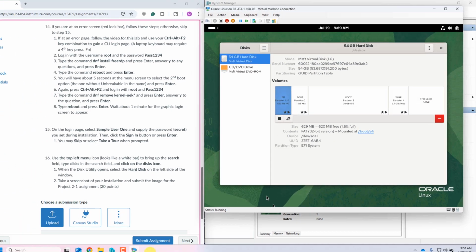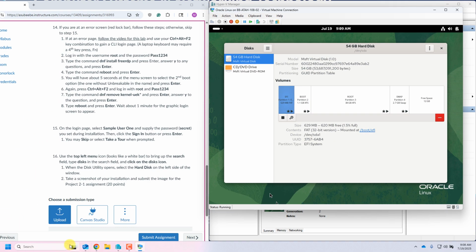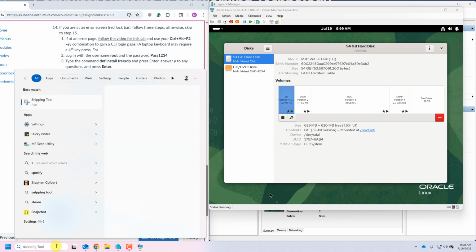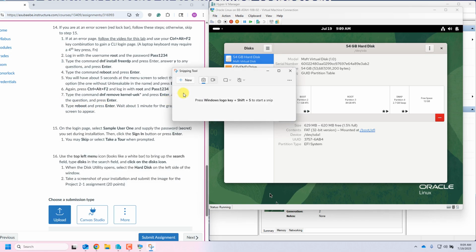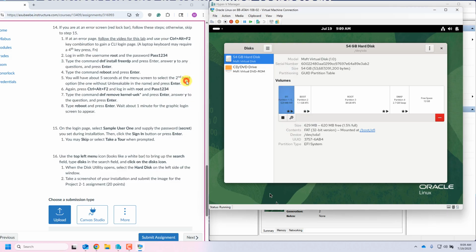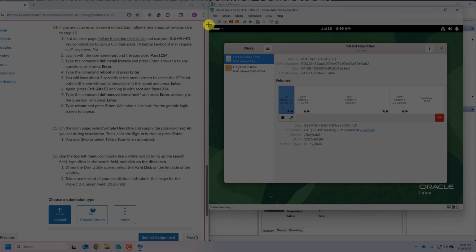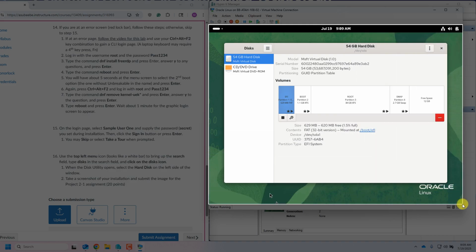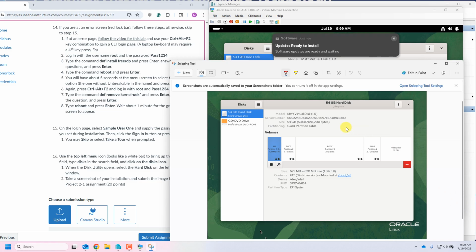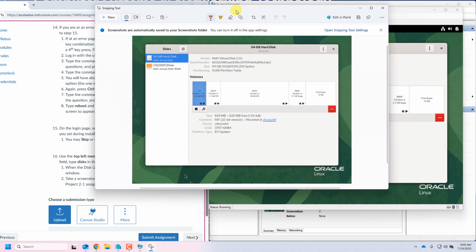Within your operating system, you will need to take a screenshot. On Windows, we can search for a snipping tool. Just type the word snip and find your snipping tool. Here I will use the new button. The screen will turn gray and have crosshairs, and I will click and drag a box around the entire window. Now you can save this as project 2-1.